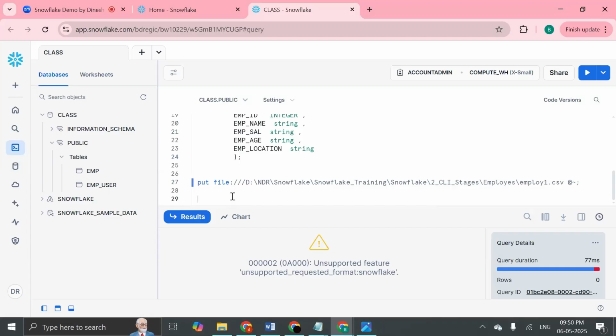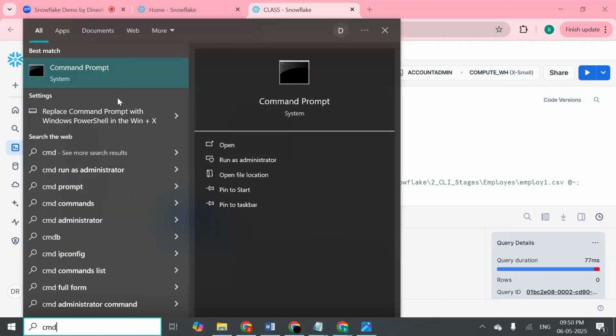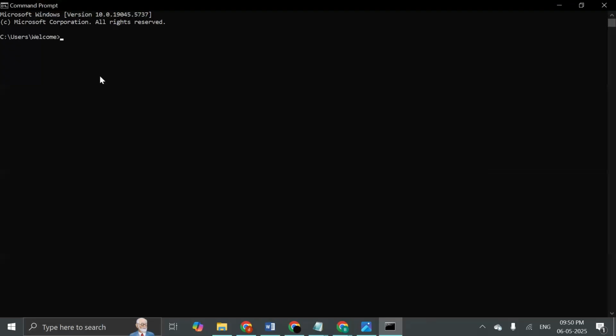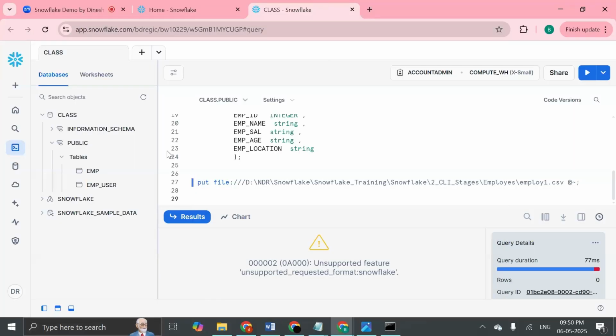Now let me connect to the command line interface. This is the command line interface, CLI. Through this, we want to connect to Snowflake.